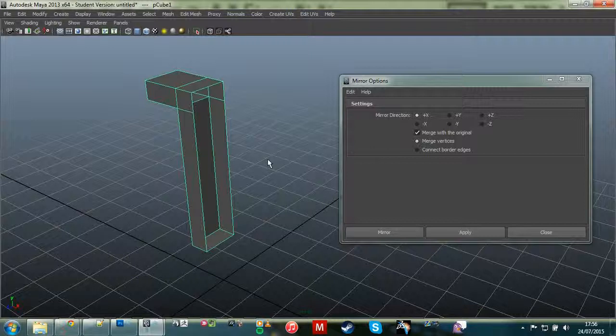The third part of the setting is to decide whether to merge vertices or connect border edges. If I merge vertices, it's a lot safer way to deal with objects, when you move them or join them together. I can assure you nothing's going to be messed up at any stage. But if you use connect border edges, I'm not entirely sure if that's going to be safe. So I'd rather stick to merge vertices when it comes to the mirror geometry tool.